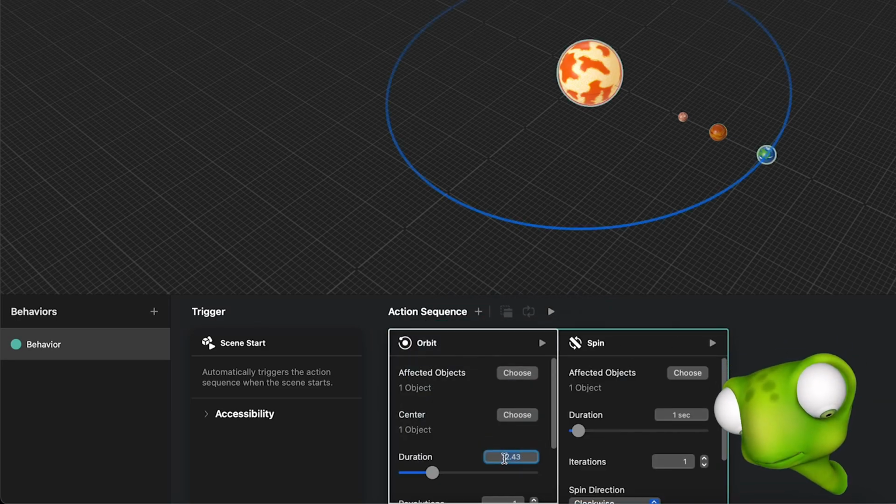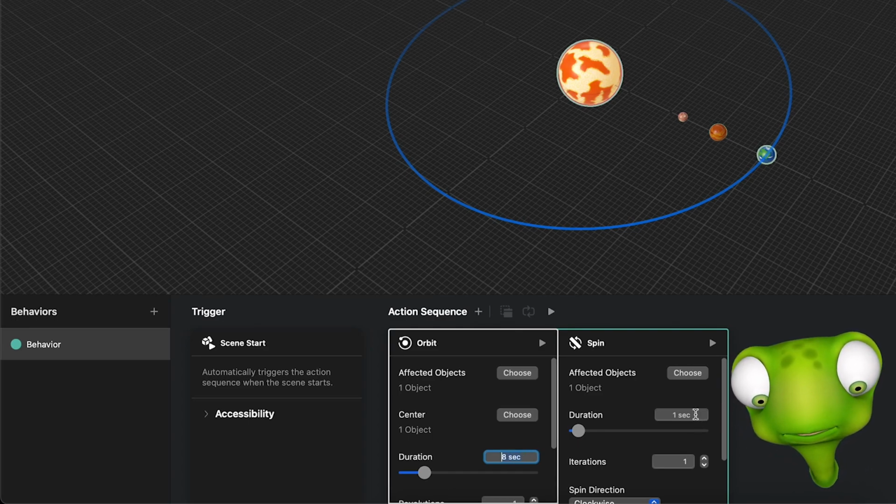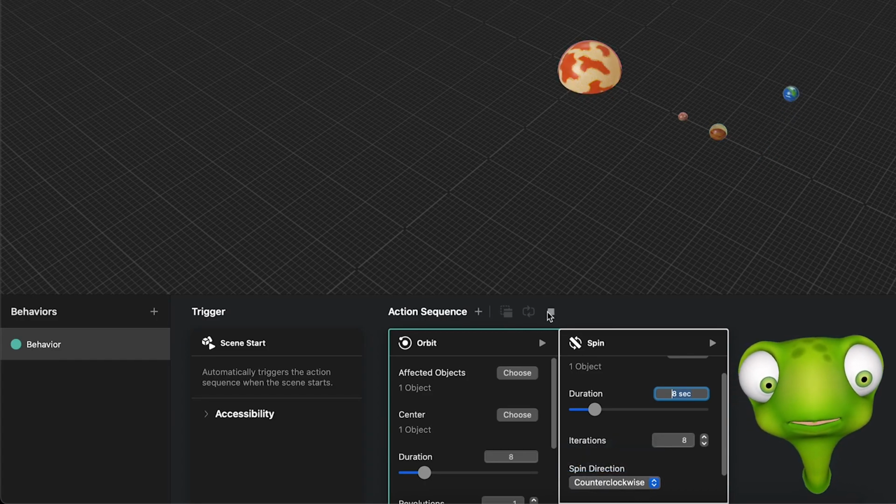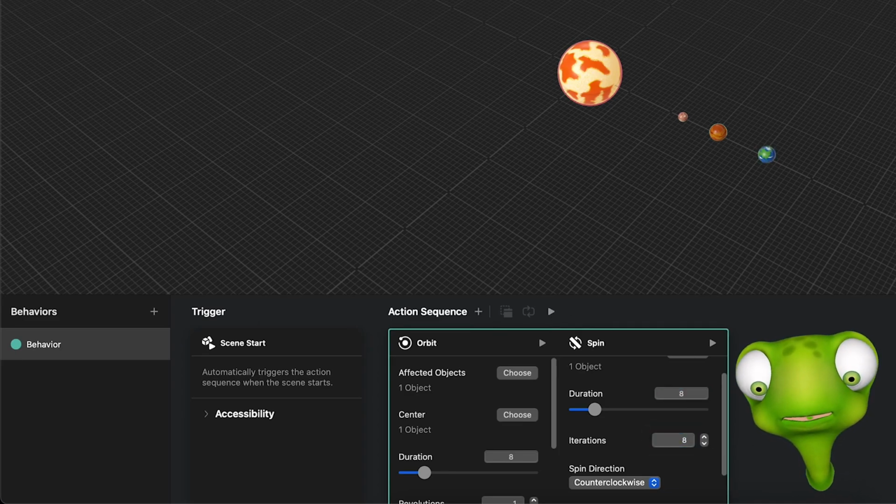And we want to set these to be about the same duration. Probably spin a few times counterclockwise. And booyah, there it goes. To be realistic, this would be 365, but it looks a little wild.